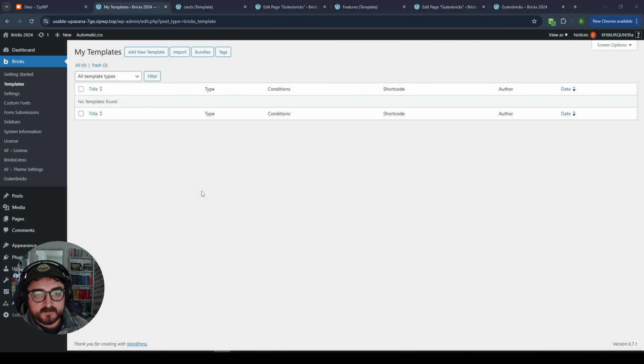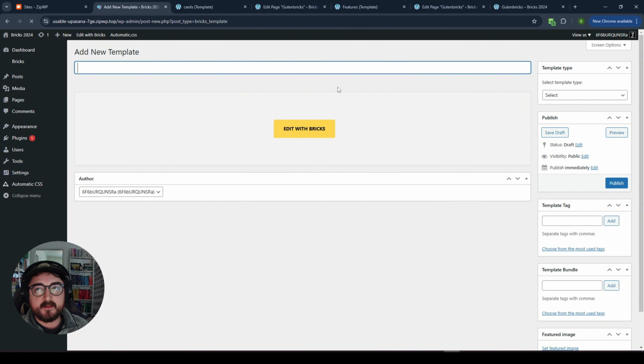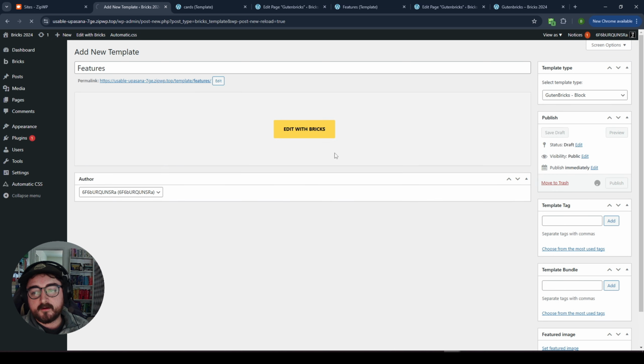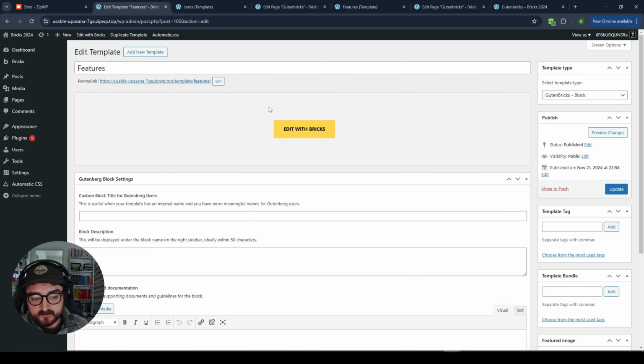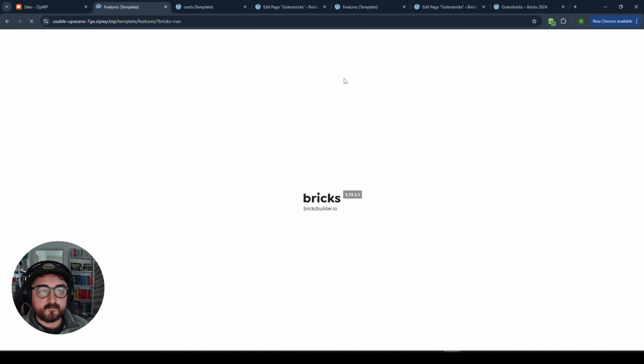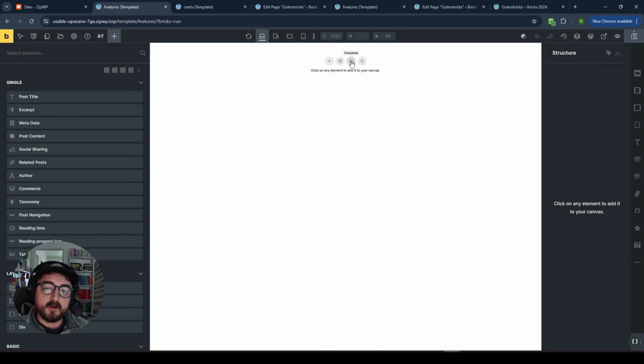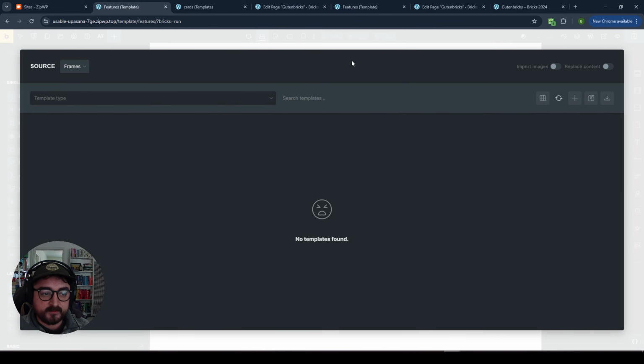All right, so I've got a test site here and I'm going to just create a new template. And let's start with making the actual feature grid itself. So I'll just call this features, and I'll save the template as a Gutenberg block or Gutenbricks block. But it's going to create a custom Gutenberg block for us using what's going on in the Bricks Builder and bringing that into Gutenberg. So just to speed this up, I'm going to use some templates from Frames.